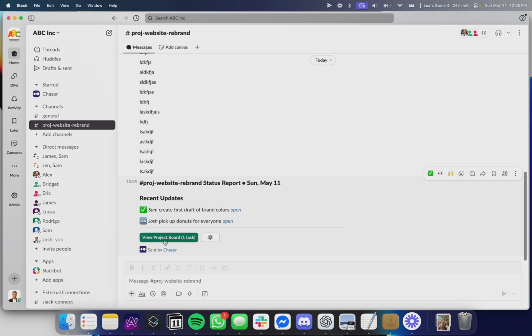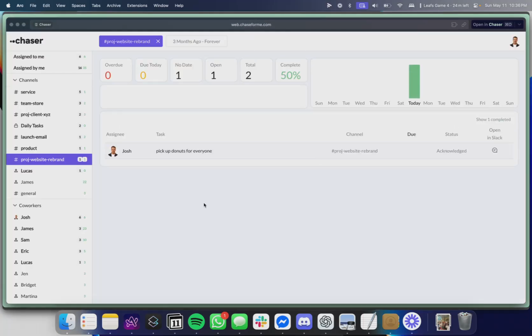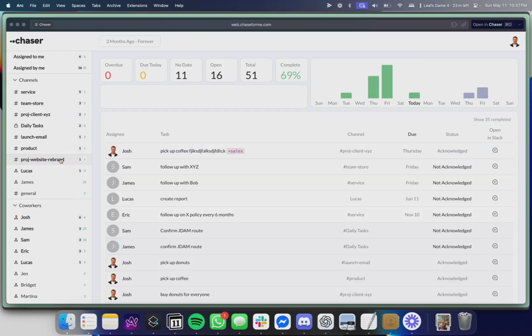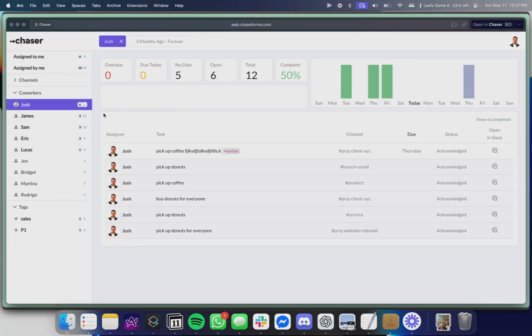You might notice this green button here to open the project board. And this is where you get your dashboard. And so now we're looking inside the project website rebrand. We can go and show the completed tasks if we want. I'm going to hide that for now. If I click here to exit out of this, now we're looking across the whole company. And we can see every channel. We can also see every coworker. We can click our own name if we want, and now we're seeing everything assigned to us.